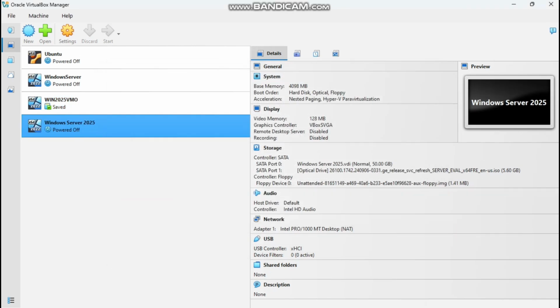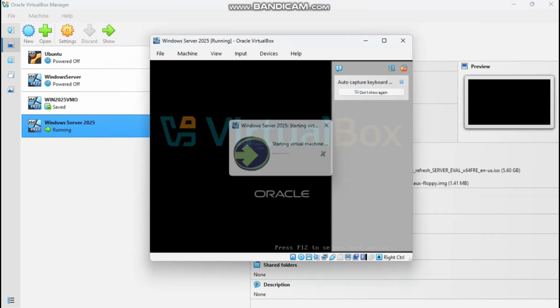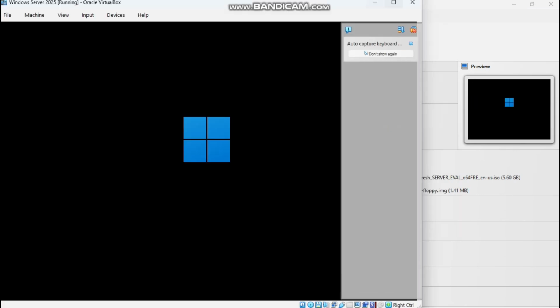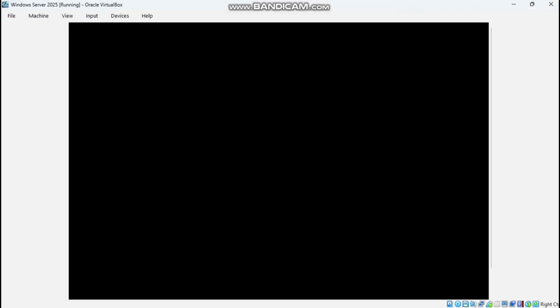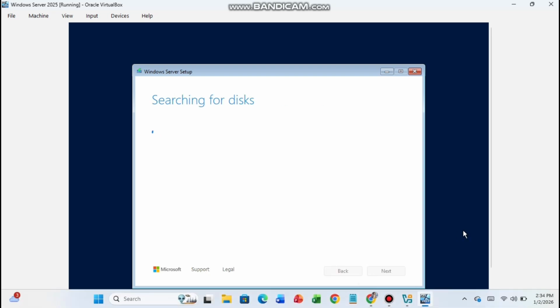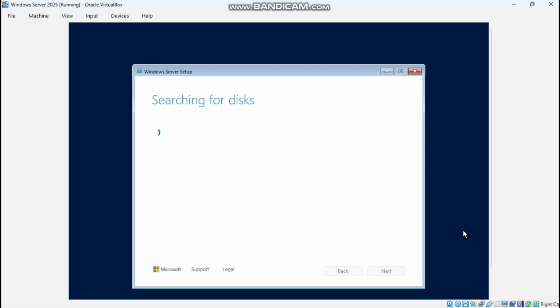Now, let's start the virtual machine. Select Windows Server 2025, then click Start. Windows Server setup will begin, and you will see messages like we're getting a few things ready, checking your PC, searching for disks. This is normal during the installation process. Next, you will reach Select Location to install Windows Server.